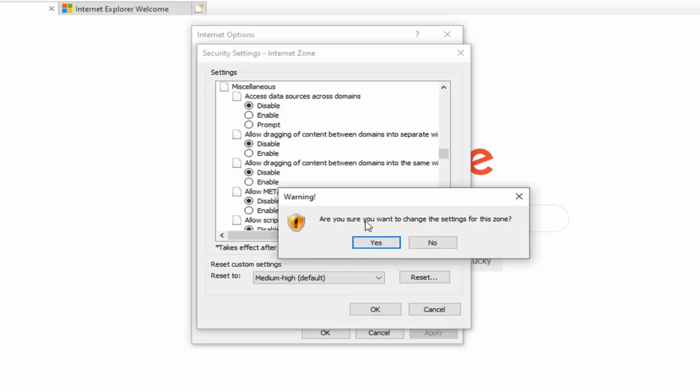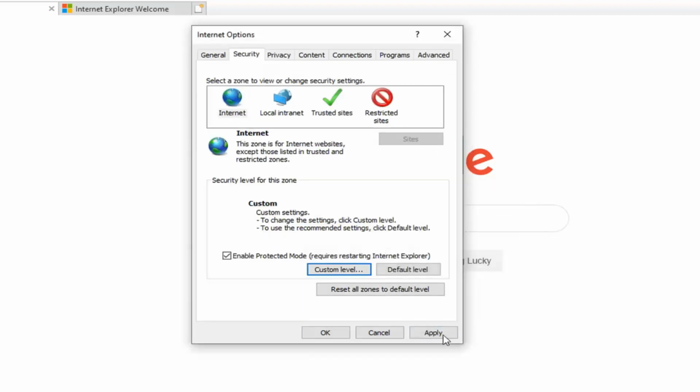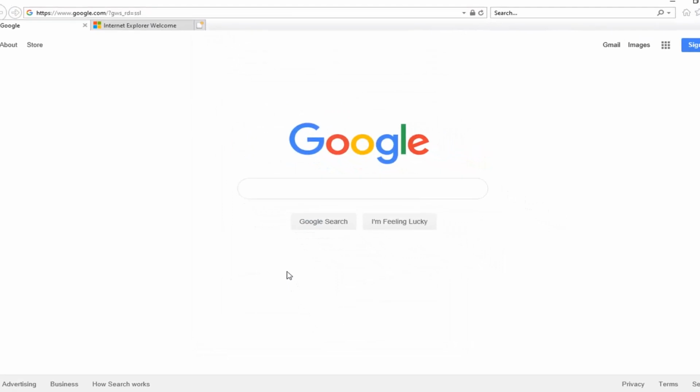And it's going to ask you sure you want to change the settings for the zone. Select Yes. Select Apply and OK to save the change, and that's pretty much it.